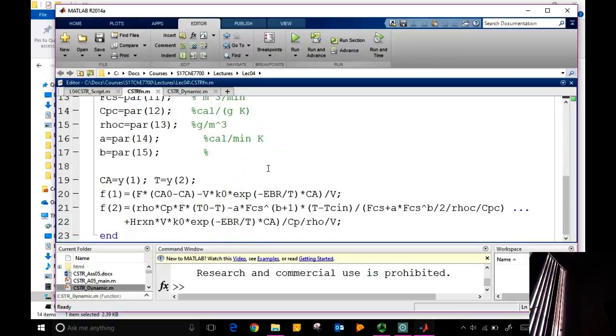These are the two equations. So y1 and y2 are the guesses for the two unknowns. I unpack them also. I take y1 and put it into CA, take y2 and put it into T. And then this equation looks exactly as it was given to me using the same symbols. F times CA naught minus CA minus V times K naught EXP, etc. Okay? So it's easy for me to read. But otherwise, if you don't want, you can use par 1, par 2, par 3, and substitute it there. It doesn't matter. But I'm calculating these two functions and they go back to fsolve.